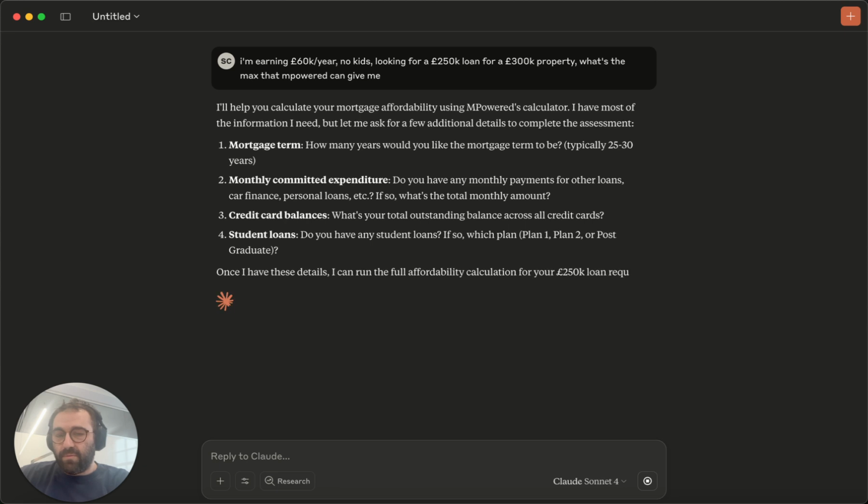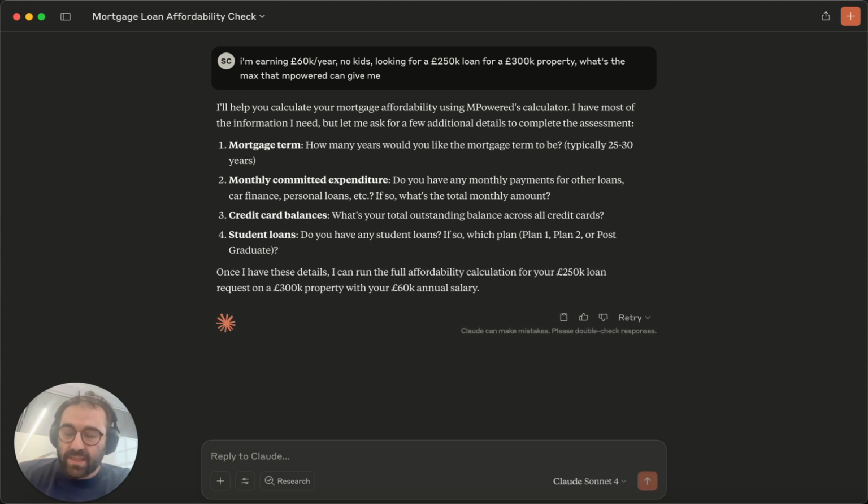So first of all, what's happened already, you can see Claude coming back, but it has already interacted with the MCP server. It has already pinged it and found out what information Empowered needs, what information this MCP server needs, so that I can answer my user's query. And you can see it's come back with 4 pieces of info that it needs. What's the mortgage term? What's the committed expenditure? The credit card balances and the student loans.